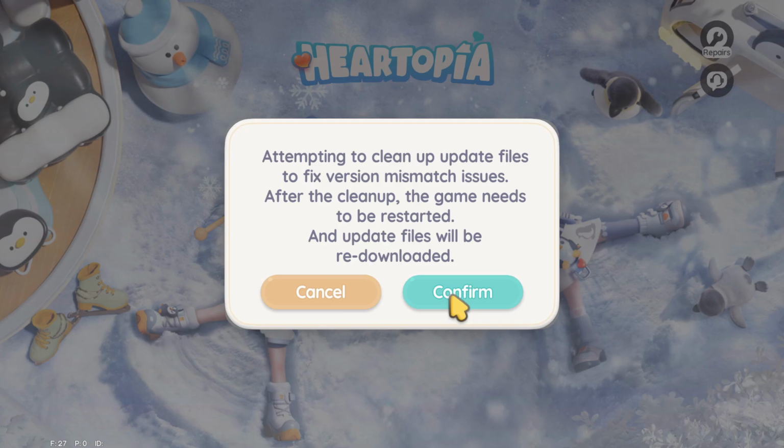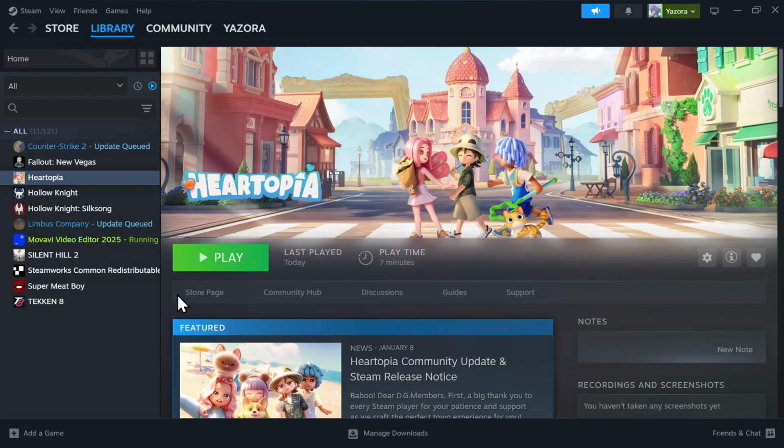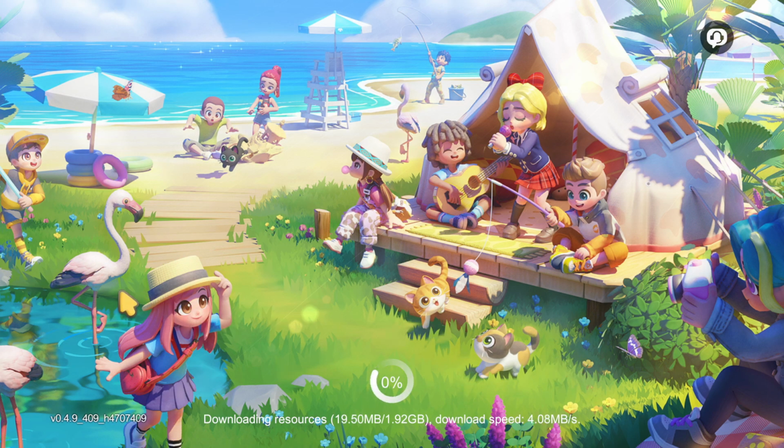So you need to click on confirm, and after that a check on the files will happen. If you have any bug on the files, it will be verified and re-updated. After that you can click on play for the game again, and as you see from here it will re-download some files, and after that you need to try to log in into the game again and see if the login is now fixed.